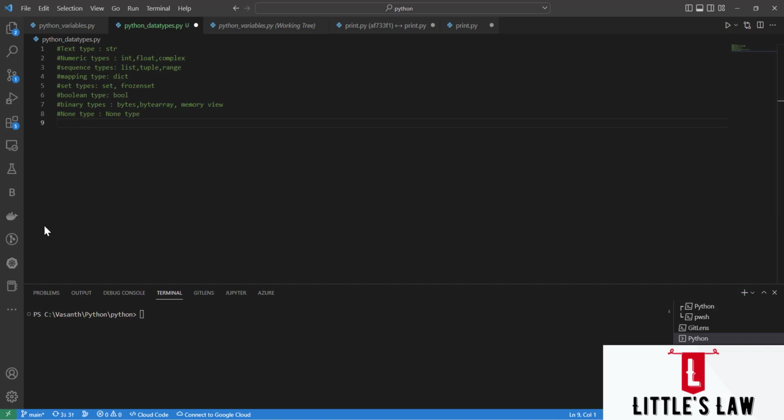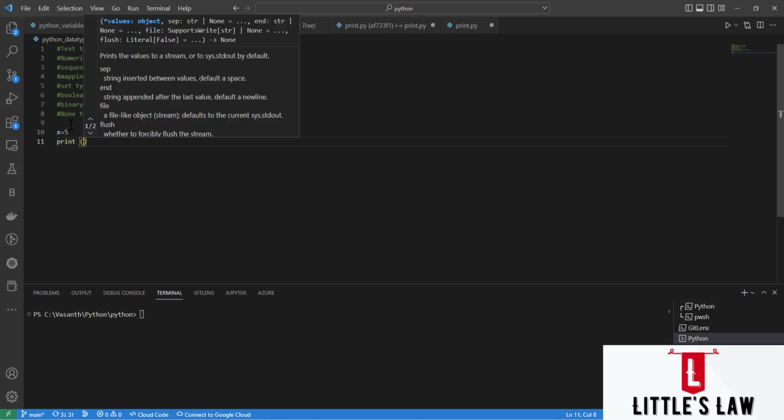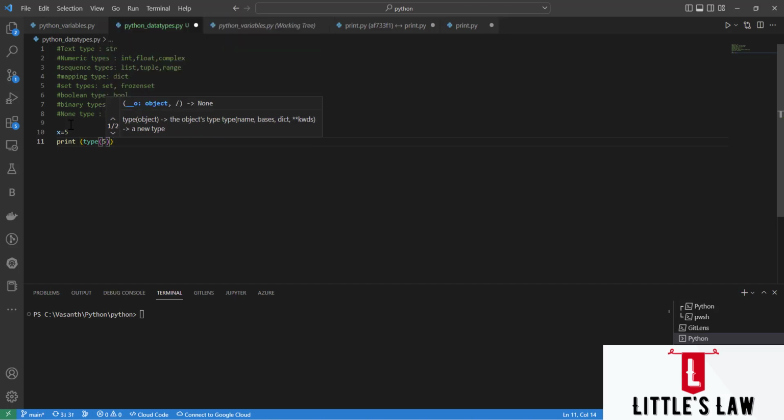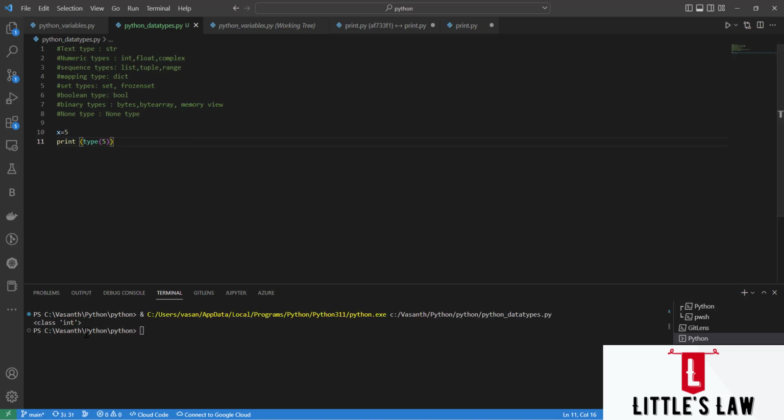So first let us see how can we get the data type of any object by using the type function. So before that, let's declare a variable, which is x is equal to 5, and then we will see how to get the type, or what is the data type of the number 5. And when we run this, here we can see the class is int. So this is how it works.